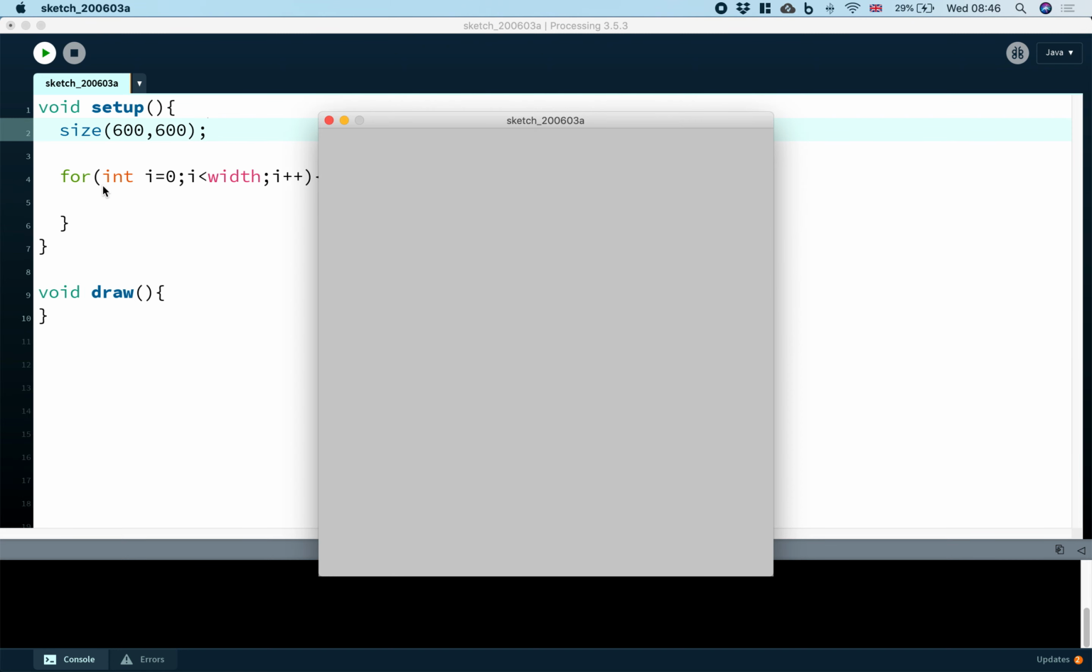So the first thing I want to do, well, I'll run it right now. What's going to happen is that for loop is running 0 to less than width, so 0 to 599, 600 times, but it's not doing anything because I've not got anything inside that loop.